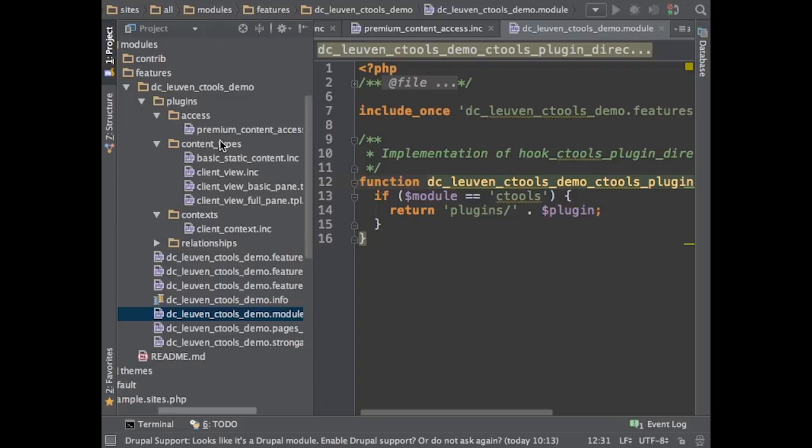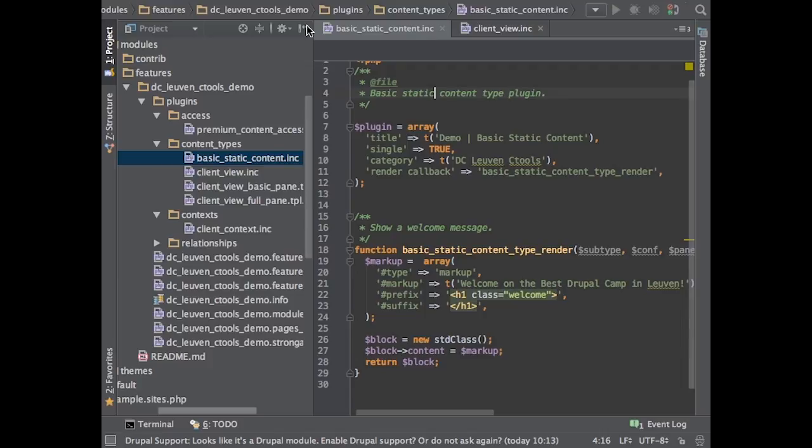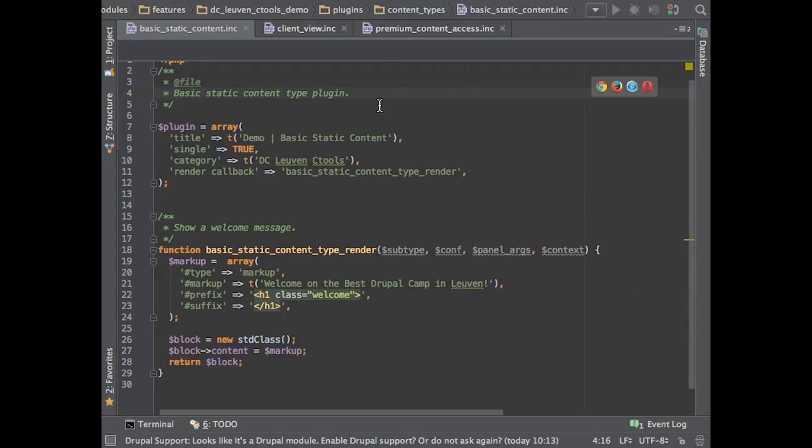Of course, the thing is that you need to precisely keep the naming convention for the plugins, and if you are building a content type plugin, it should be visible in the content types folder. So the basic one, how this plugin looks like, is this one. What this plugin is doing is just showing the markup, the best Drupal camp in Leuven.